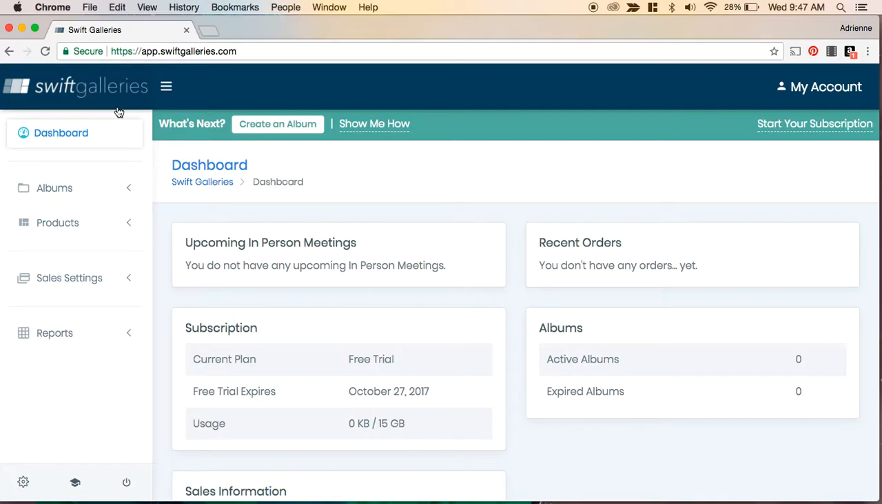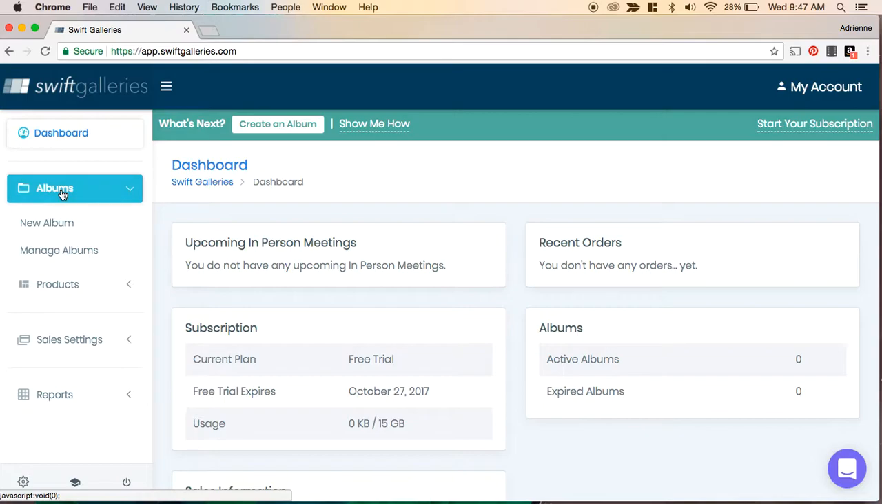All right, so we've messed with products. We've messed with templates. We're going to go ahead and create an album. You can click this button here. You can come in here to albums. You cannot manage albums without an album already built. You have to build at least one.